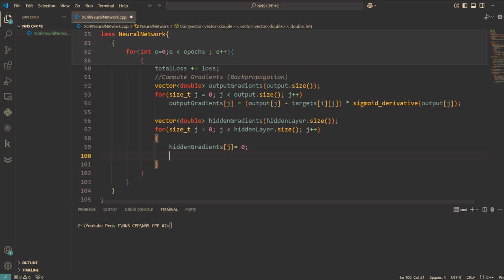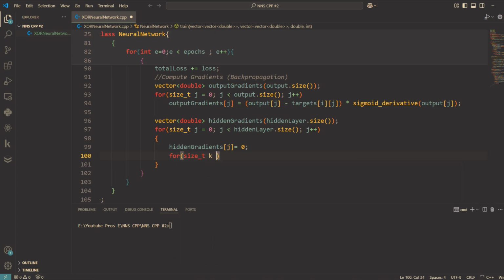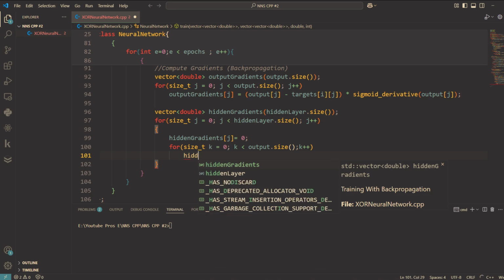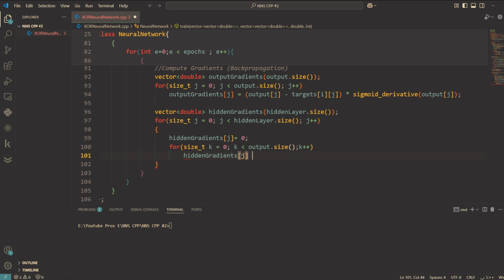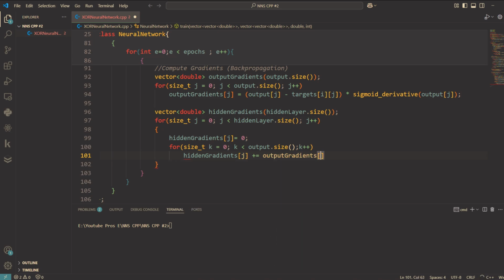In the next step, we loop through each output neuron: for size_t k = 0; k < output.size(); k++, and accumulate the gradient by multiplying the output gradient with the corresponding weight. hidden_gradients[j] += output_gradients[k] * weights2[j][k].